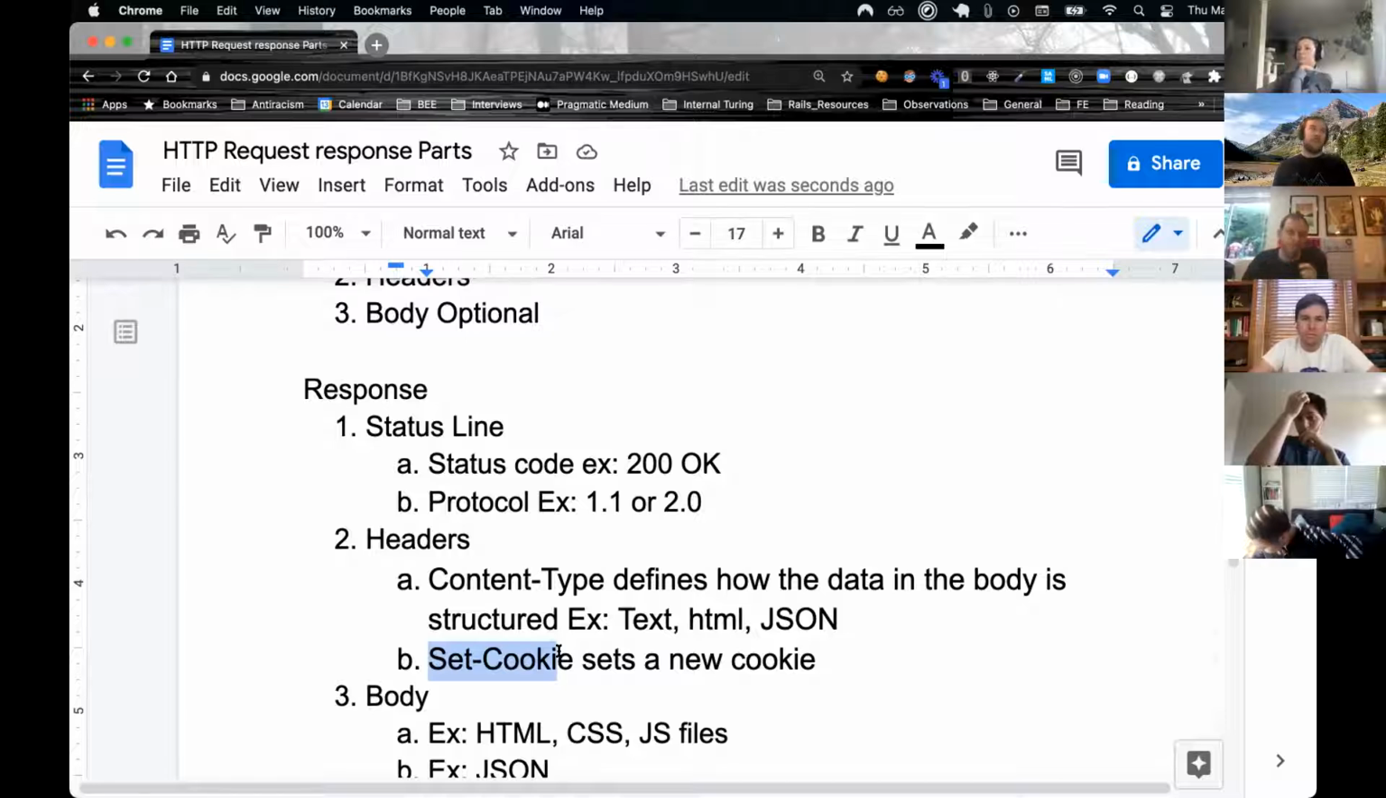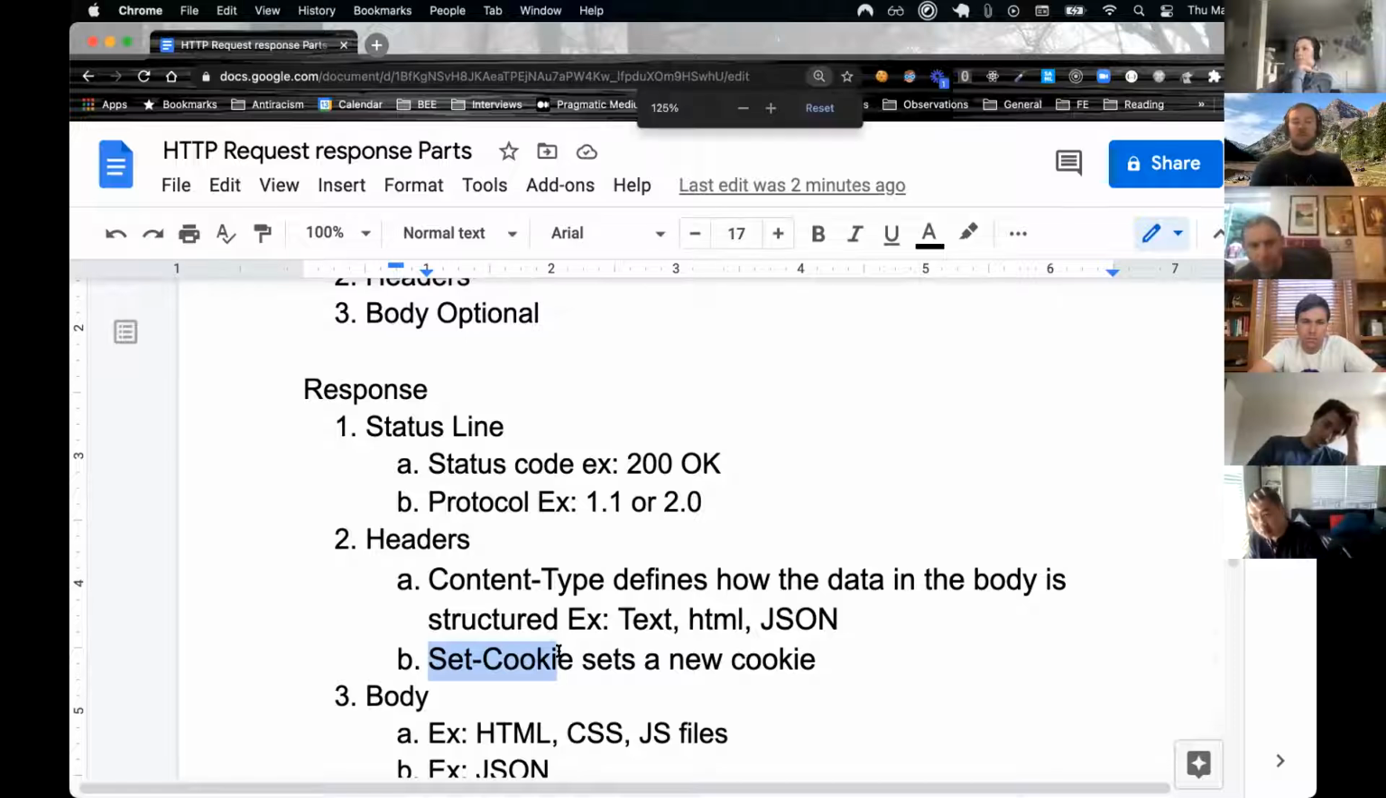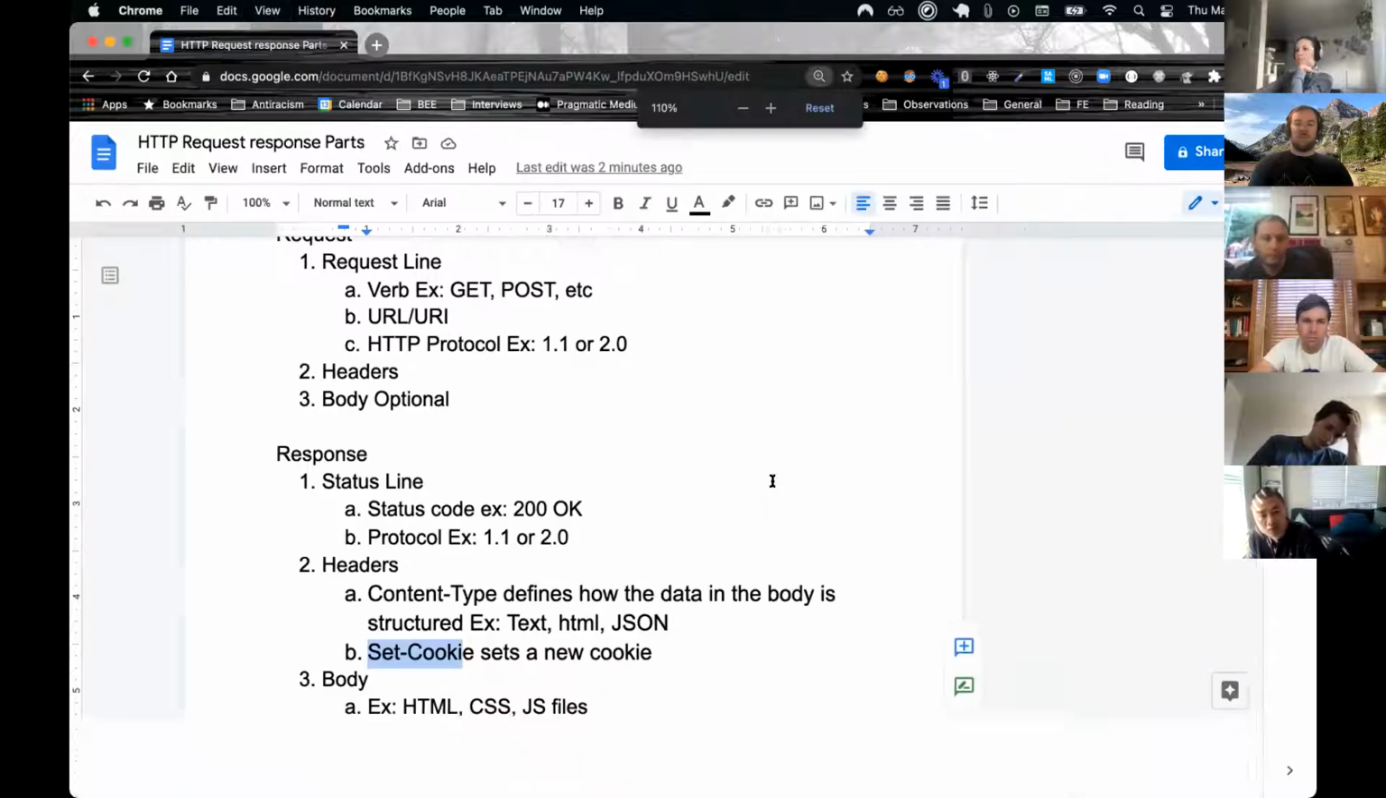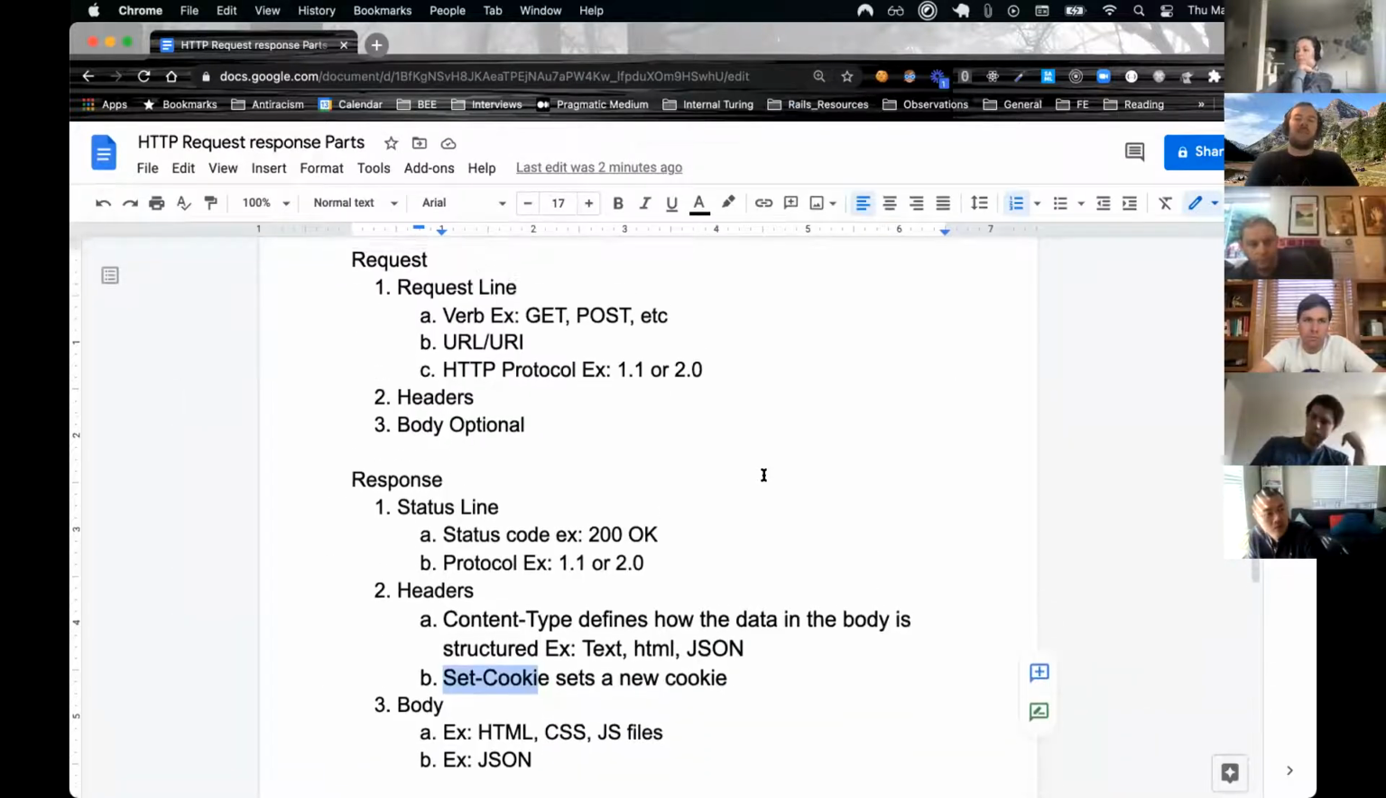Cool. So that's the reasoning behind here. So anything still fuzzy or you want to chat about? I have a question. Cool. Is there a limit to how much data you can send over HTML? I mean, HTTP.